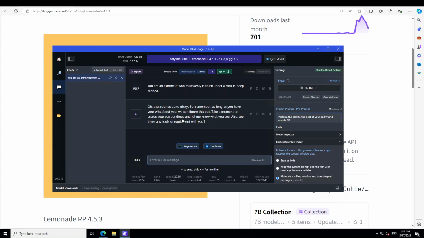There you go. So the prompt is the usual one: you are an astronaut who is mistakenly stuck under a rock on the deep sea bed. And look at the model's crisp response. It says, oh, that sounds quite tricky, but remember, as long as you have your wits about you, we can figure this out. Take a moment to assess your surroundings and let me know what you see. Also, are there any tools or equipment with you?